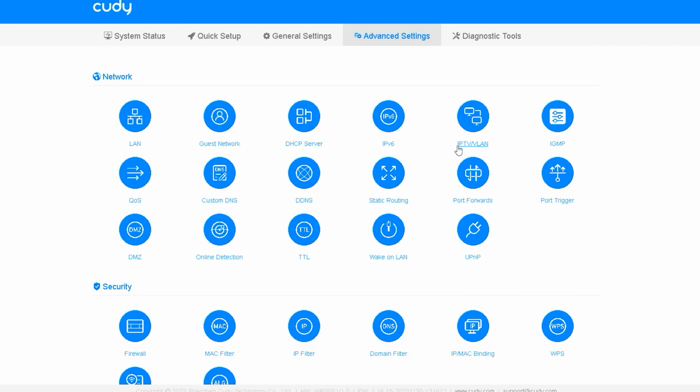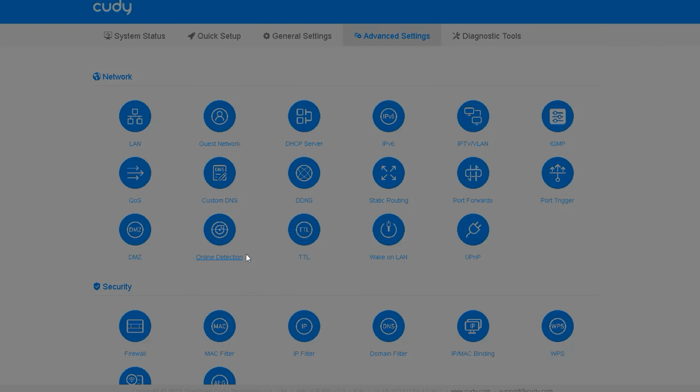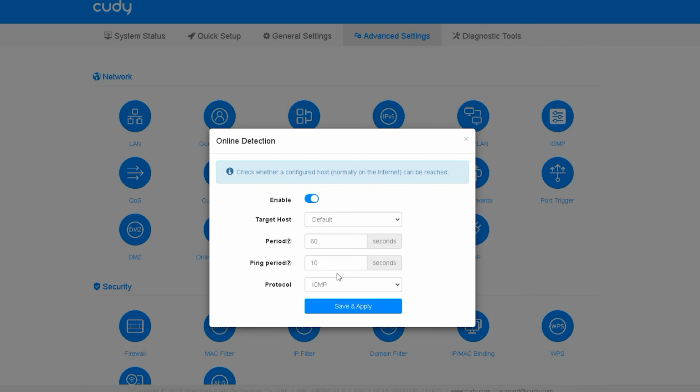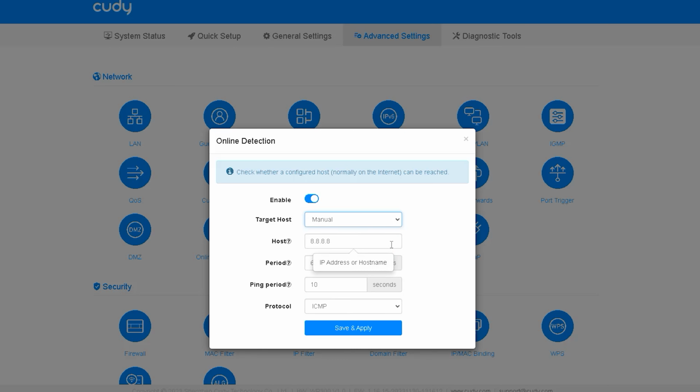Online detection refers to methods and techniques used to determine whether a device, service, or user is currently active and connected to a network or the Internet. This can be applied in various contexts, such as detecting if a server is operational, if a user is logged into a platform, or if a device is connected to a network.